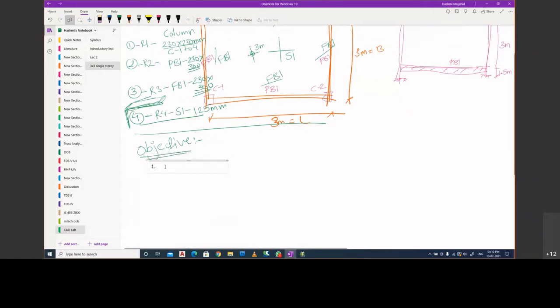Okay, the first objective is to learn to model geometry, and second is assigning properties. Third is assigning loads. Fourth is analyzing.